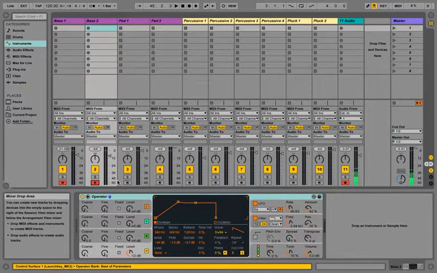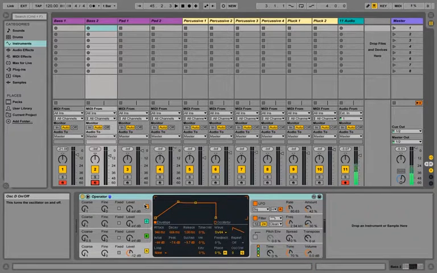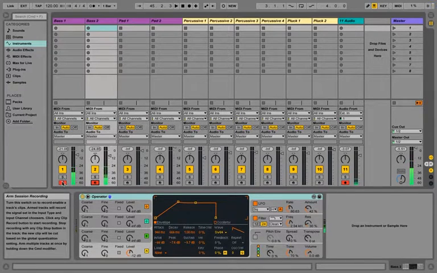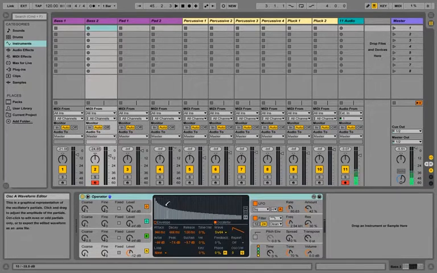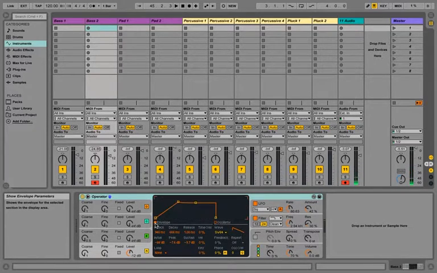Next one is a bit more of a synthy bass line. It's a sawtooth. 64. I've got a long attack with a very short release.